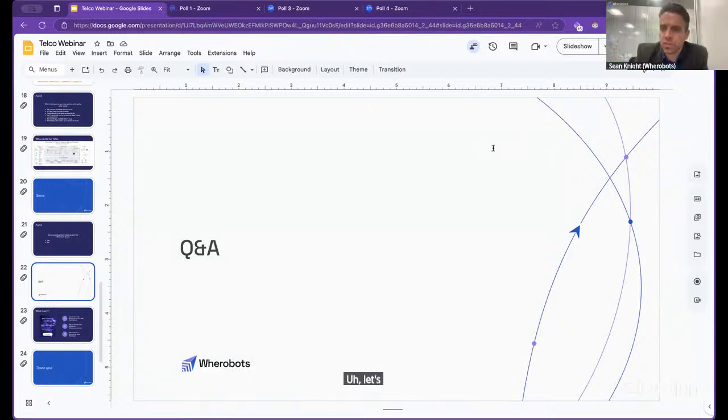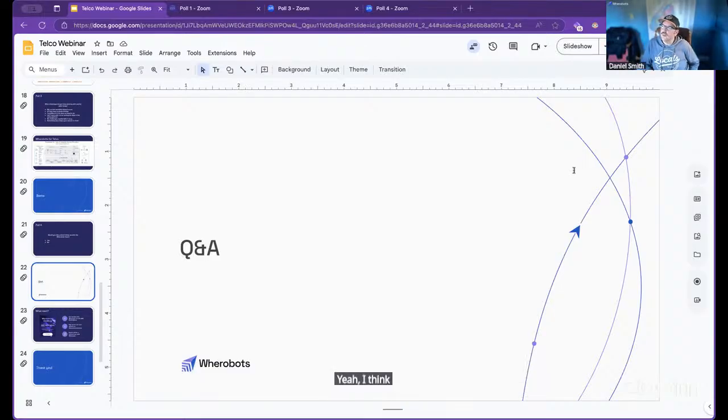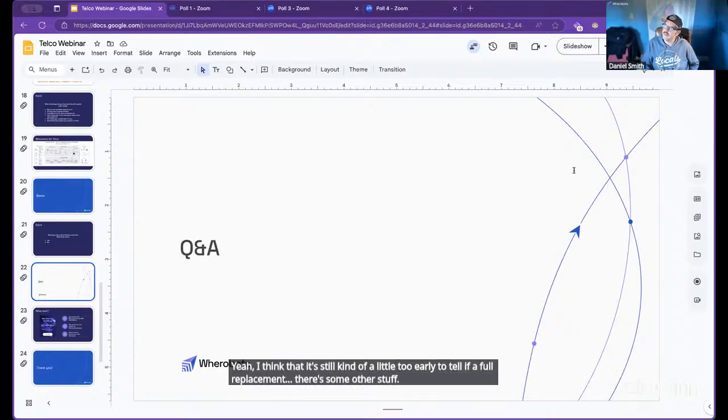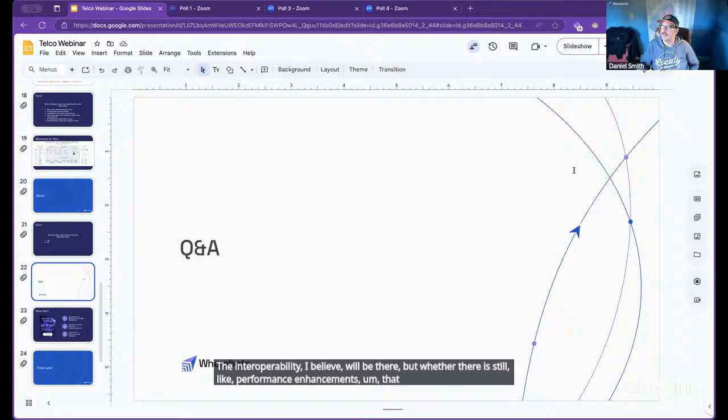What's the next one? Will the introduction of a new GeoParquet version and its integration into Iceberg and Delta replace Havasu and also improve the performance of the OSS Sedona through the usage of GeoParquet bounding boxes, etc.? I think it's still a little too early to tell if there will be a full replacement. There's some other stuff that makes the implementation on our side a little bit more performant. The interoperability, I believe, will be there, but whether there are still performance enhancements that need to be kept in-house is something that's still up for discussion.